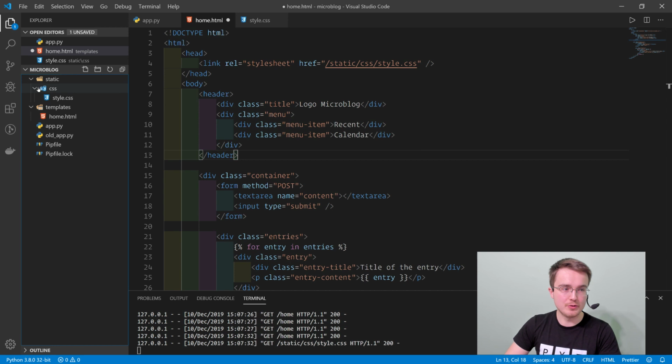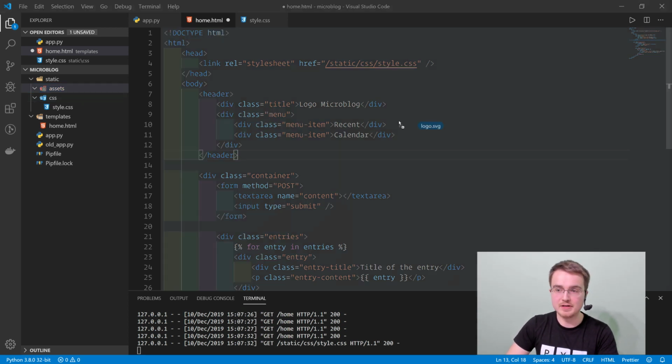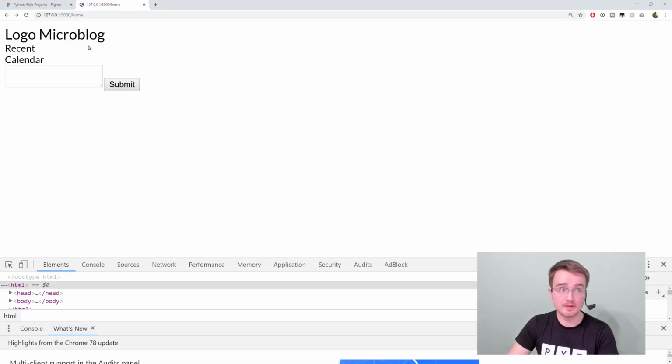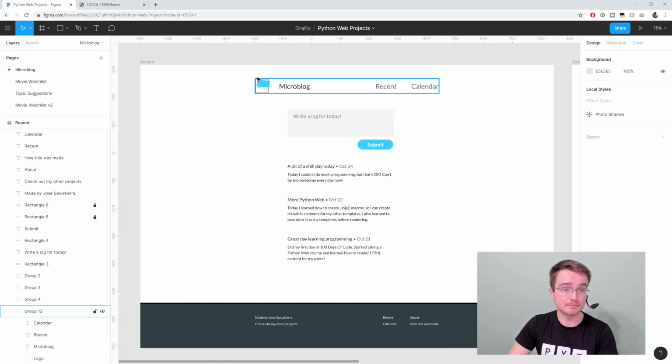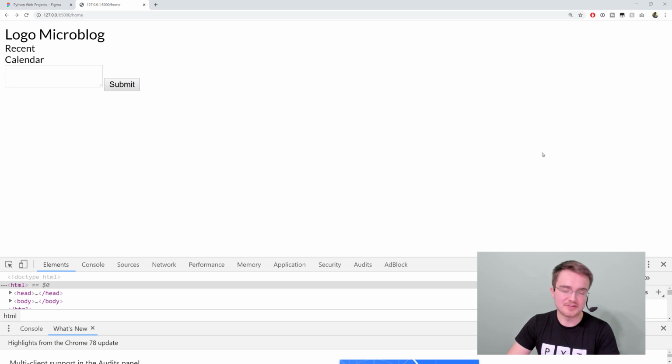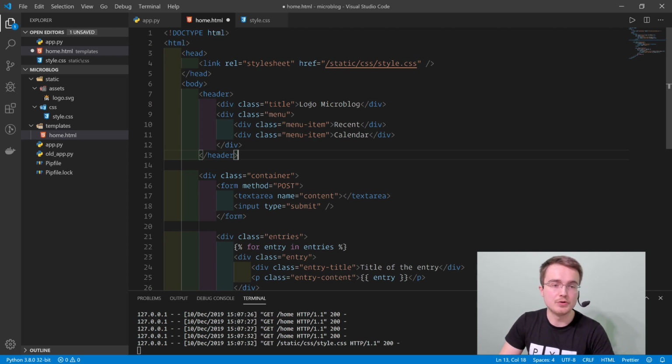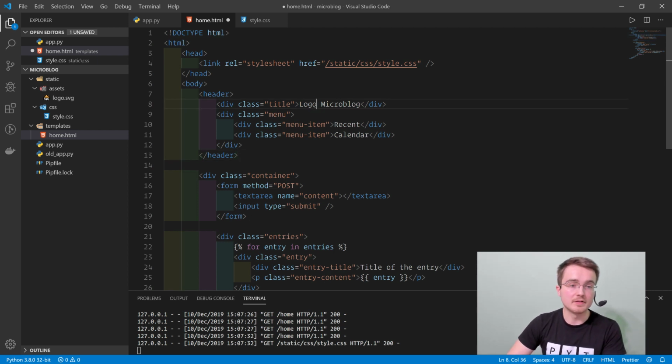Okay, something else that we're going to do is in our static folder, I'm going to create a new folder called assets. And in this folder, we're going to essentially copy the logo. Now, the logo is just what you saw in the design earlier on, down here. So it's this thing here. And we're going to use it on our site instead of the logo text. So let's look at how you can include an image into your title there.